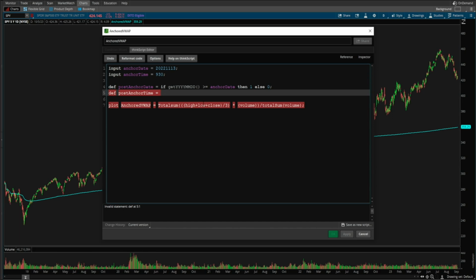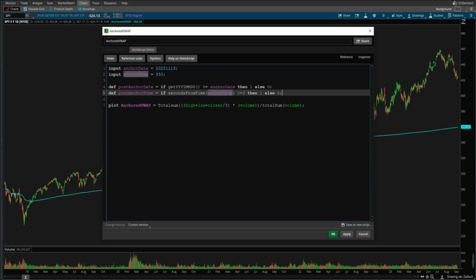And we're going to do the same thing with time. We're going to do if secondsFromTime, and we're going to use anchor time as that parameter, is greater than or equal to zero, then one, else zero. Same idea. If we are past whatever time the user has set here, then this is true. If not, then this is false. So all we need to do now is implement these couple of data calls into our actual plot down here.